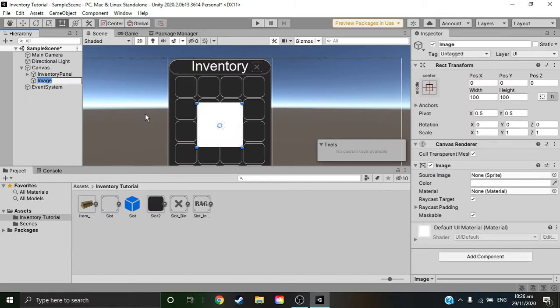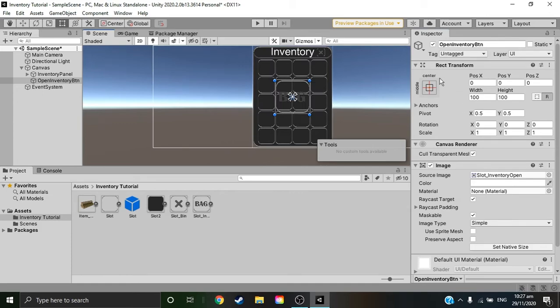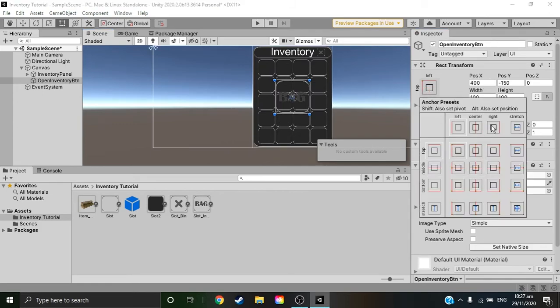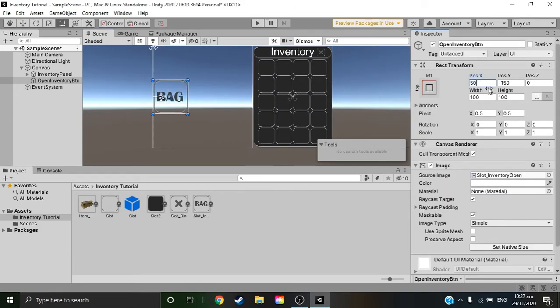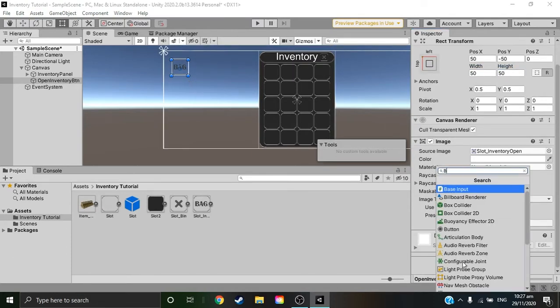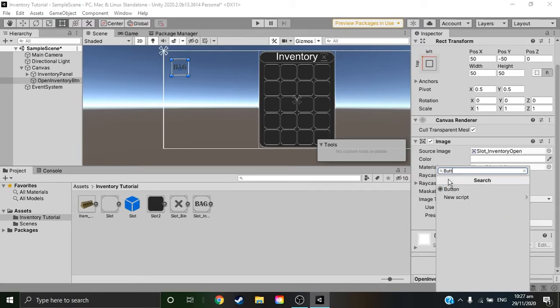All we're going to do is put it in, and we'll call this open inventory btn. Gonna drag in... I don't know why I put bag. I didn't want to put inventory there. And we'll set it to 50 and -50 to be on top. And set it to 50/50. Make it like that.